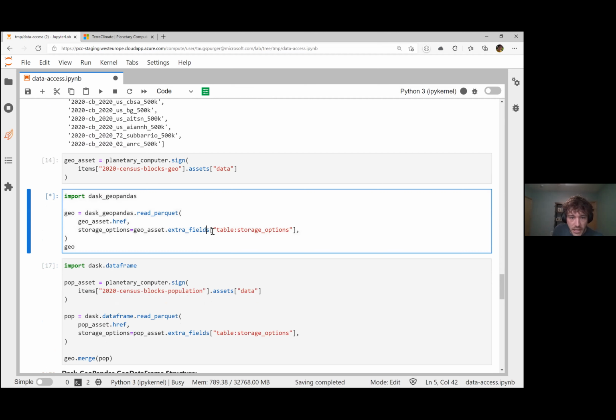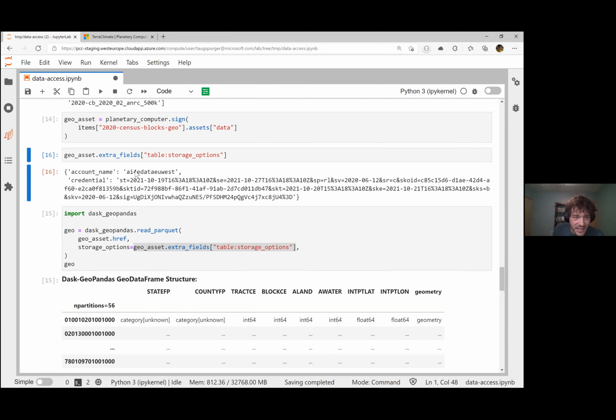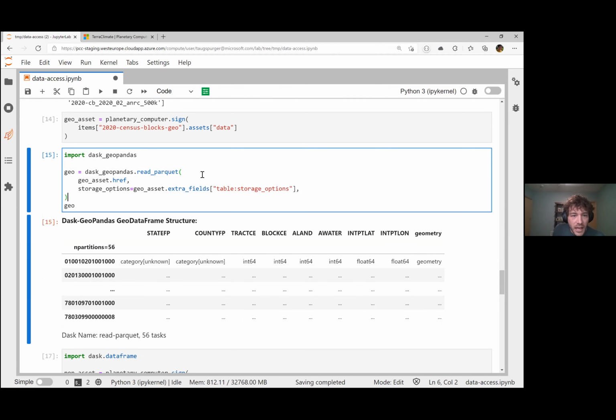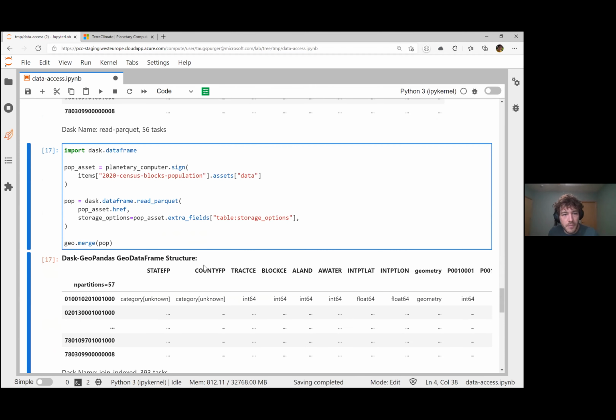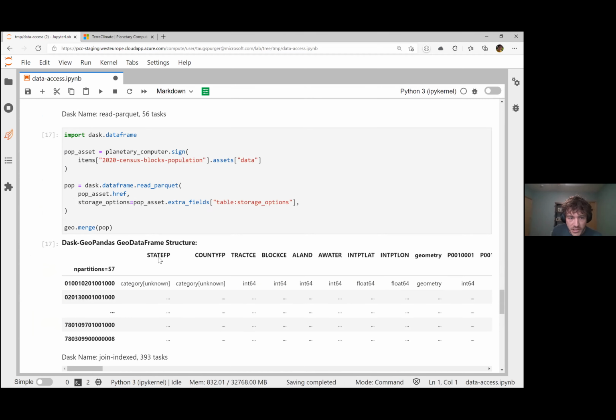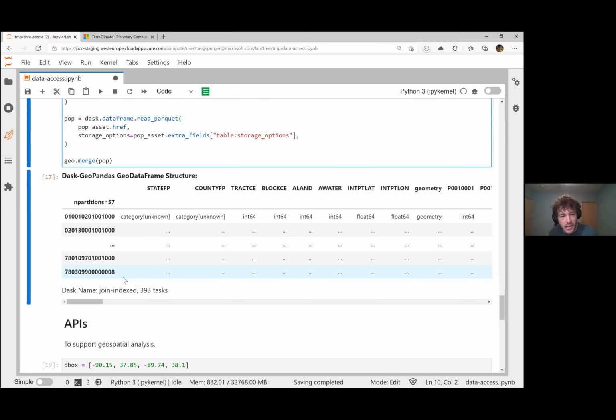We can go ahead and read those in. Again, we're using STAC extensions here to say, what are the additional storage options that you need? In this case, it's like the account name, the credential, which I probably shouldn't share, but it'll expire soon, so it doesn't matter. So there's the storage options for that dataset. That's geometry, and then we can load in population as well, and then do our analysis from there. So again, the last one was tabular data. Again, for all three of these types of data, we're using STAC to facilitate data access.